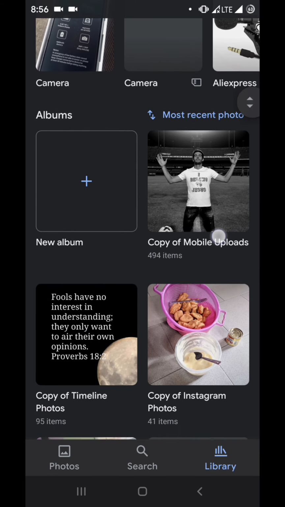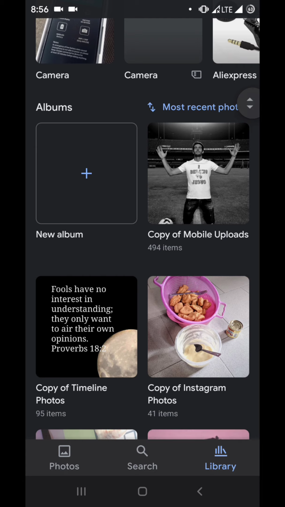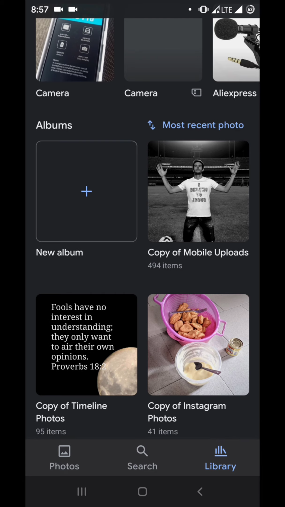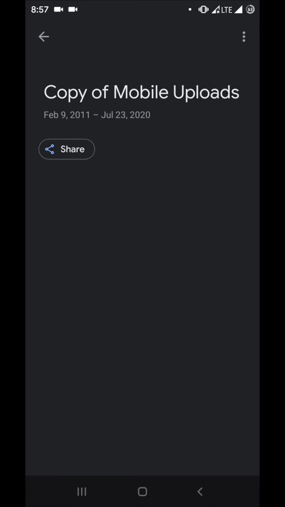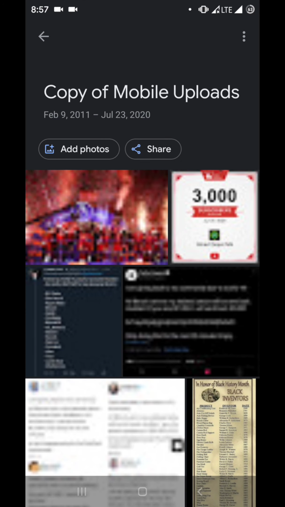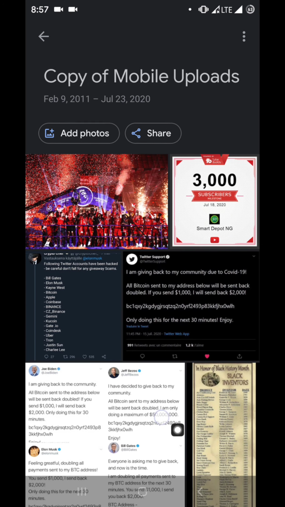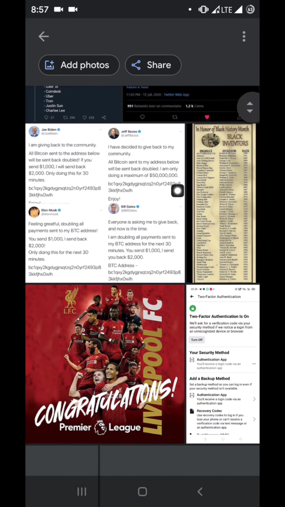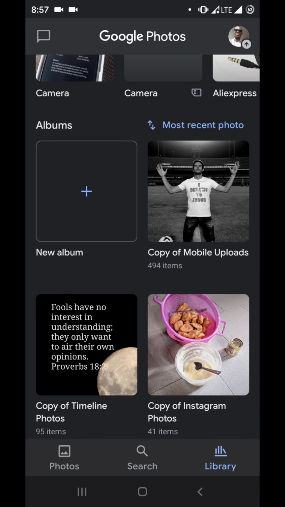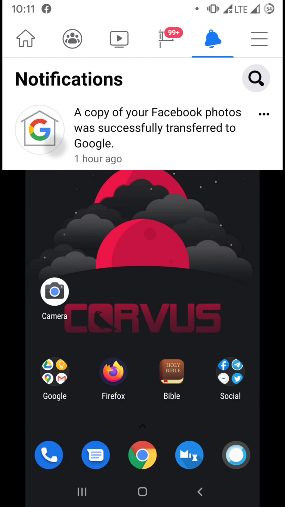So it's going to now start doing a copy of mobile uploads, a copy of timeline, even the Instagram photos, the ones you share between Instagram and Facebook. It's going to copy them. It's going to show you the pictures you have on Facebook right inside your Google Photos, and it's not even going to take much. It's not going to encroach into your own 15 gig Google Photos space.